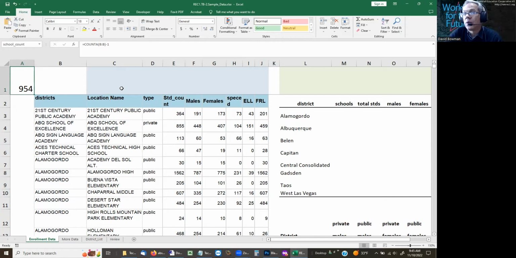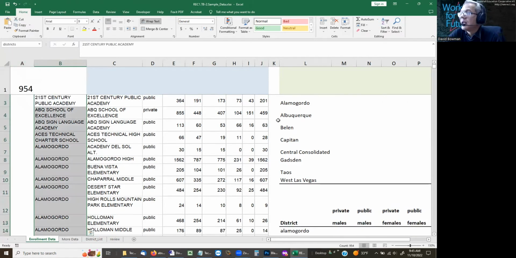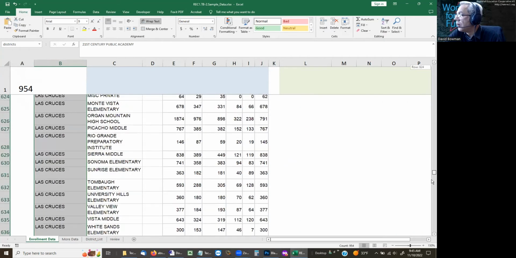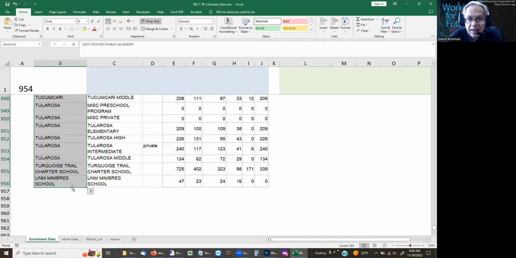So let's take a quick look at the problem we're trying to solve. So I know that I've got a group called districts, right? And right now, that range goes all the way down through UNM Members School. I'm going to add some more lines to this, and let's see what happens.